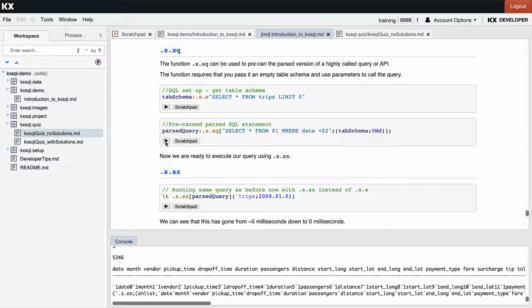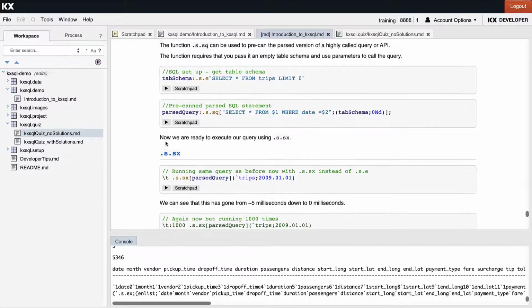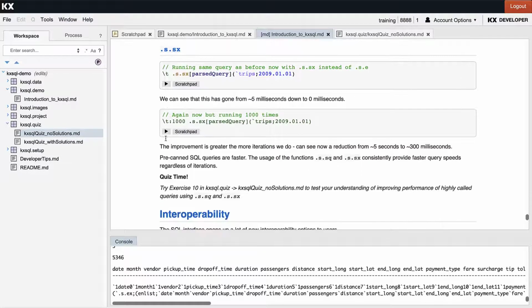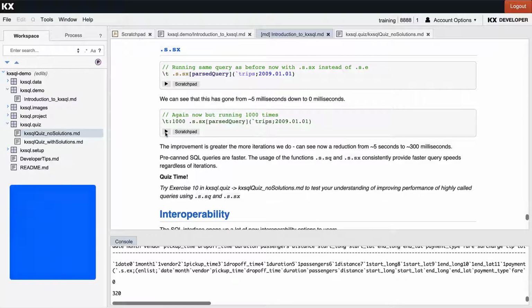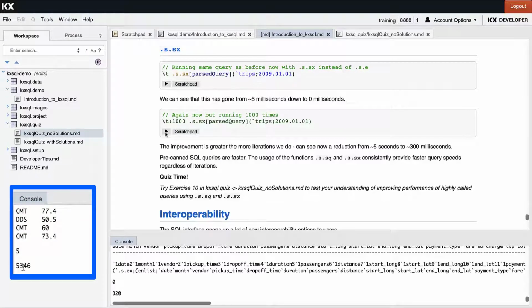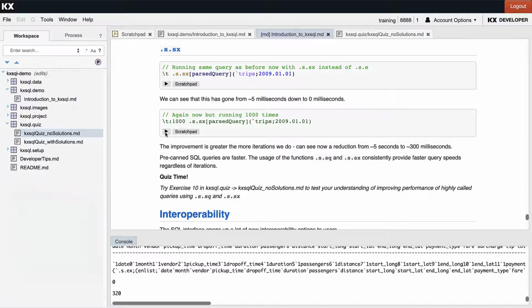Then to execute it, we can use .s.sx instead of .s.e, and we run it like this using Q syntax. So that's the square brackets and parameters passed afterwards. You can see running it once takes very little time at all. It's already been parsed. And then running it 1,000 times, we get a huge improvement in comparison to before. This really allows us to quantify how much time the parsing bit is taking versus the execution, and it really shows the speed of the Q language when it's run directly.